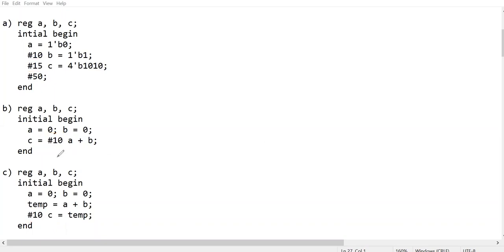Okay. Now, can you tell me what is the value of C here? At what time will the C statement be executed? Can you tell me the execution process here? So A equal to 0, B equal to 0, 0 plus 0 is 0. So the values of A and B at time 0 will be evaluated, but it will wait for 10 time units. After 10 time units, it will assign to C, right?